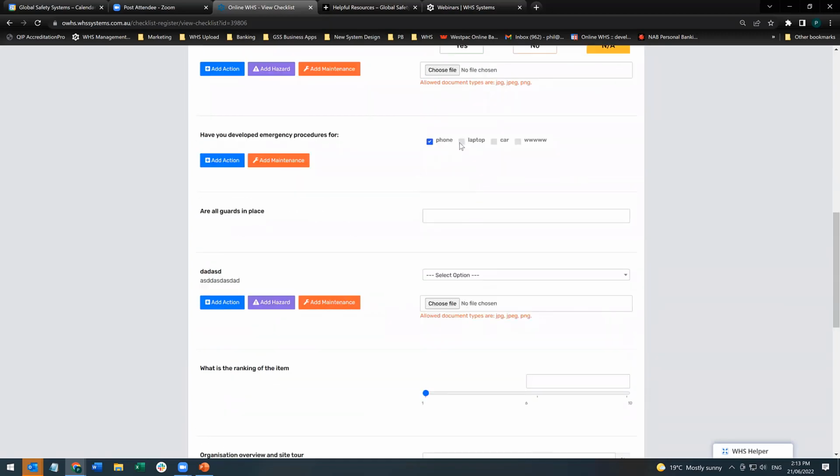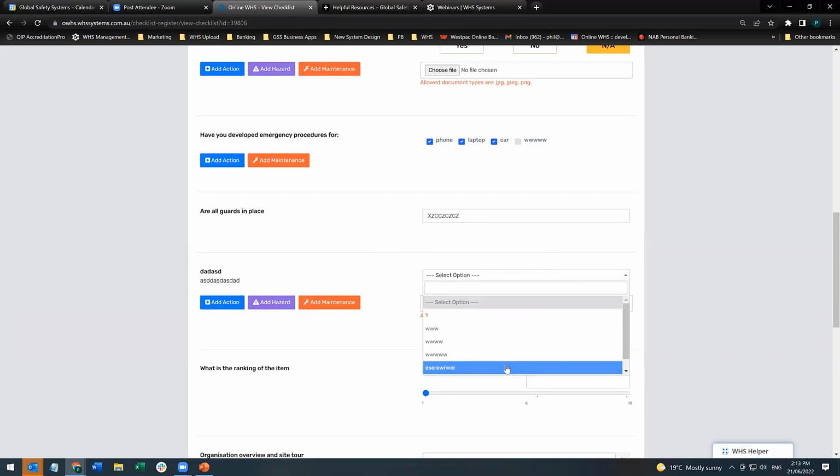You've got tick boxes, so they can select multiple tick boxes if they wish. Yes, obviously you've got your text box. You've got your drop-down list. So you can create a drop-down list, and we'll go back and show you how we're going to do each one of these as well. So I can create a drop-down list here. It's a great way to do a survey of some sort.